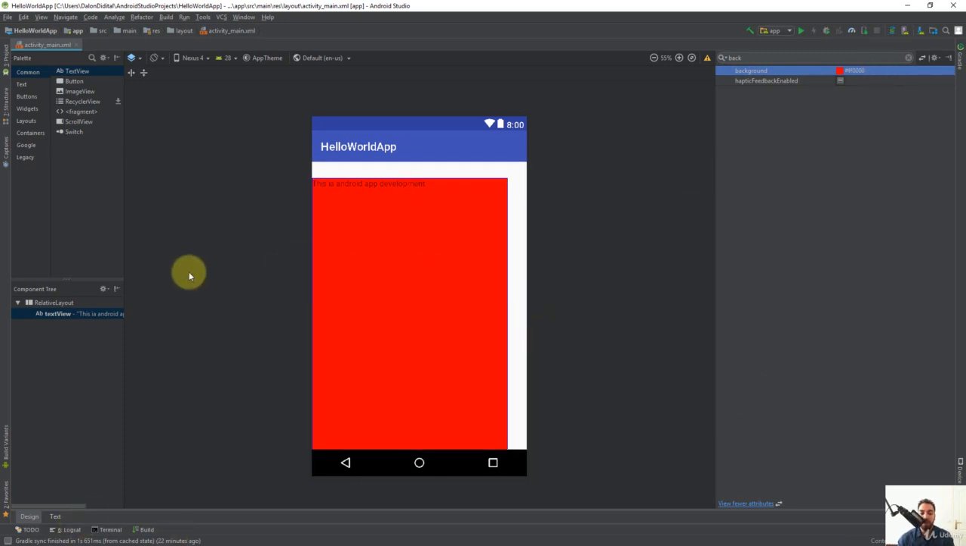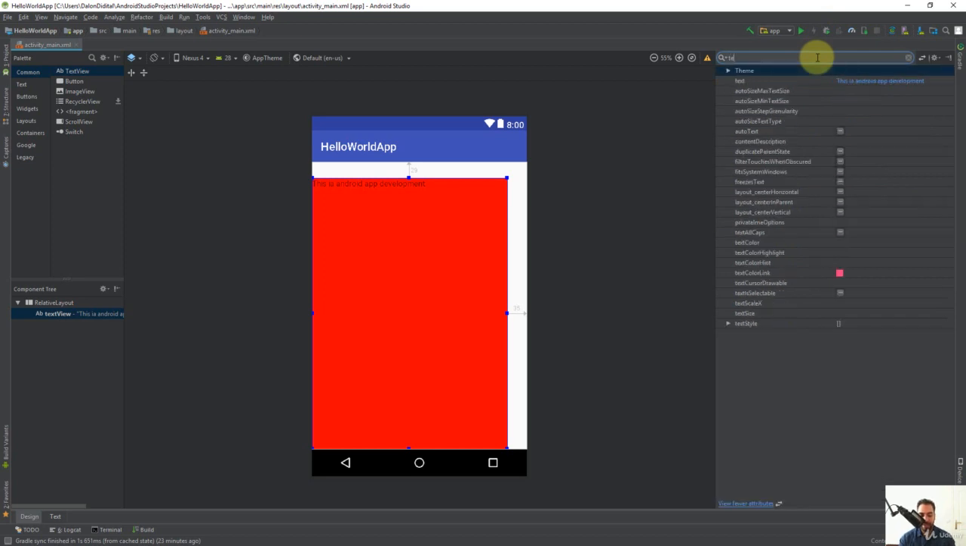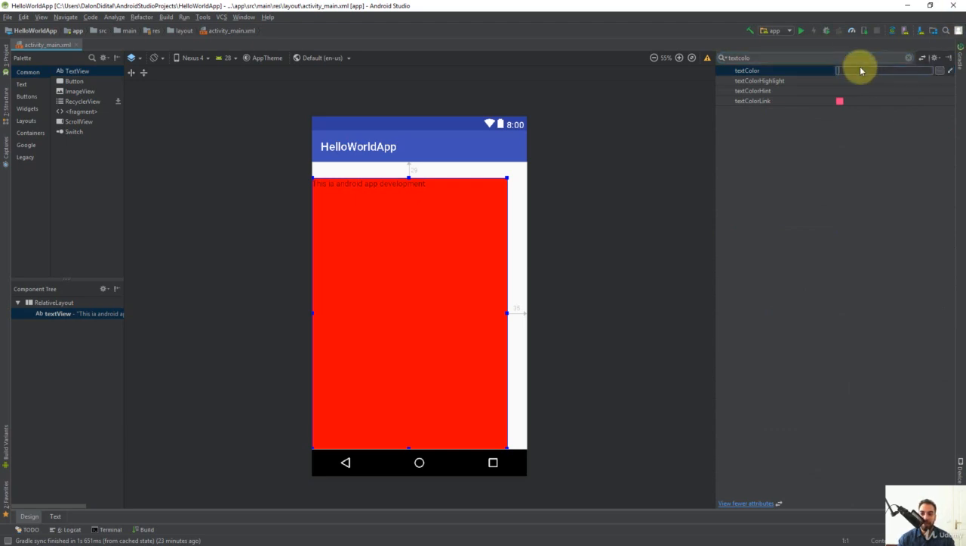So you can also change the color of the text. I'm going to click on this X of this search here. And then, for example, I want to change the color of the text, so I'm going to search for the text color. Here we have an attribute for the text color. For example, I want the text color to be white, so I put hashtag FFF. So now the text is white.